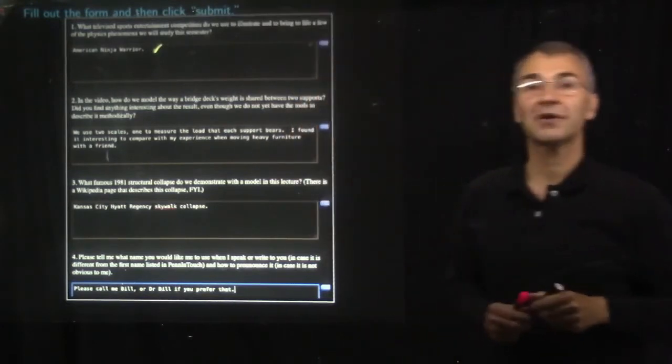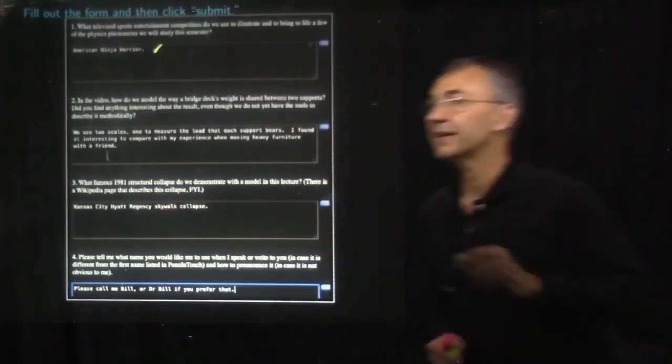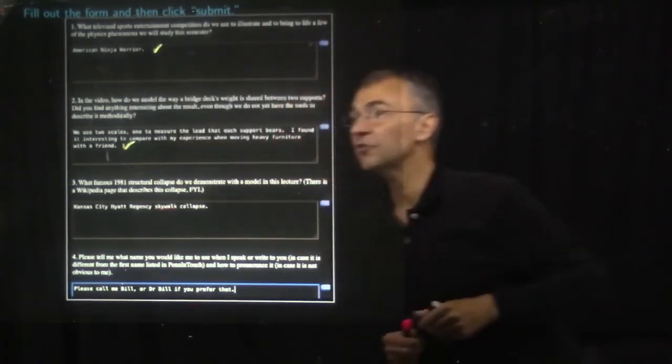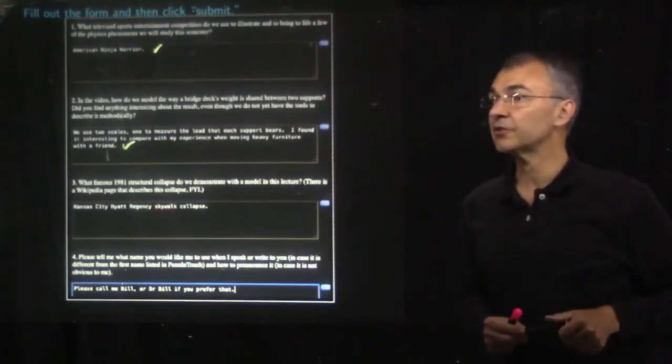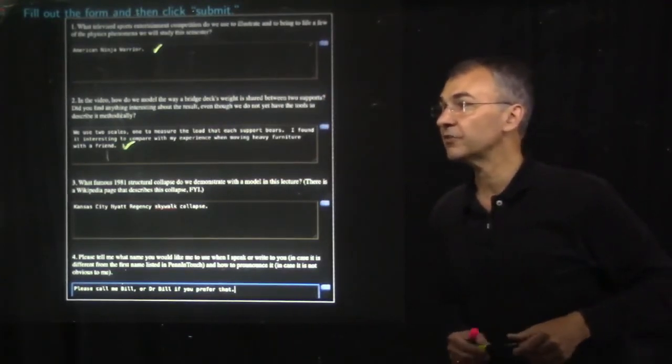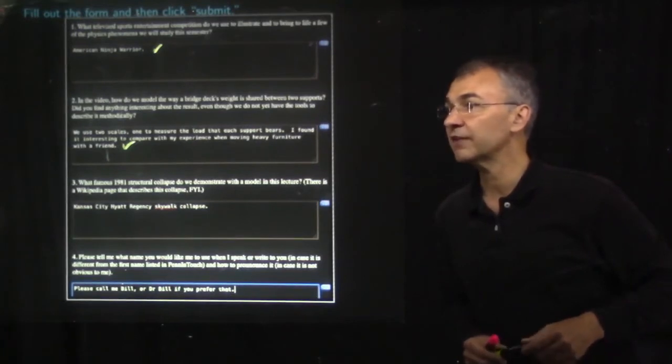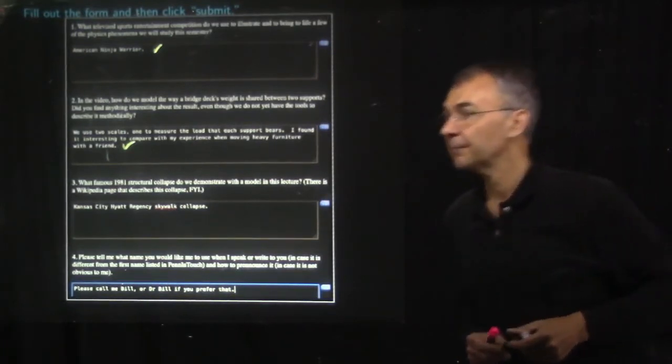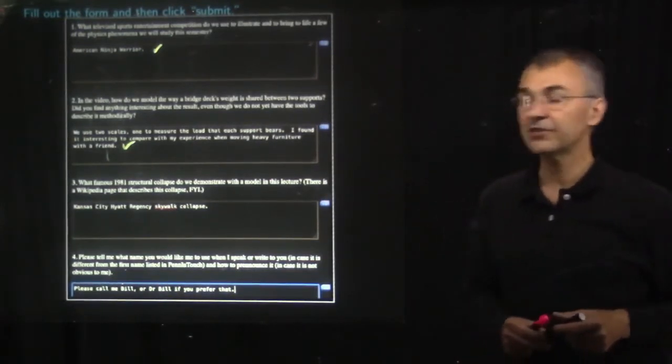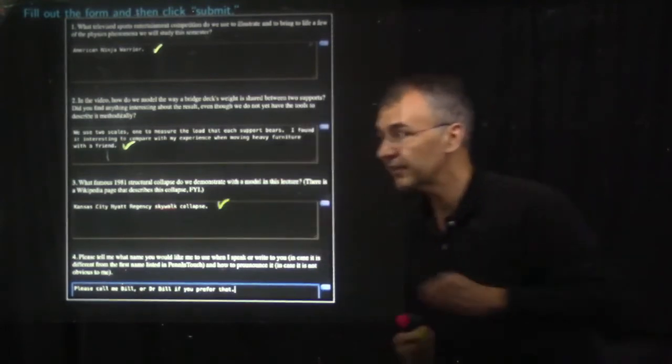I typed American Ninja Warrior up here, and I typed, we use 2 scales, one to measure the load that each support bears. I found it interesting to compare with my experience when moving heavy furniture with a friend. Kansas City Hyatt Regency skywalk collapse.